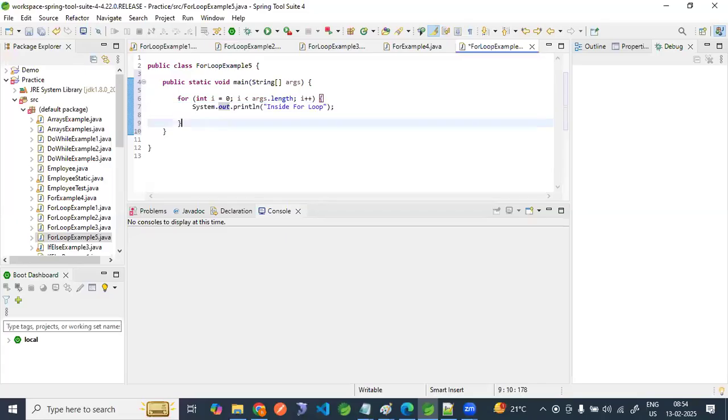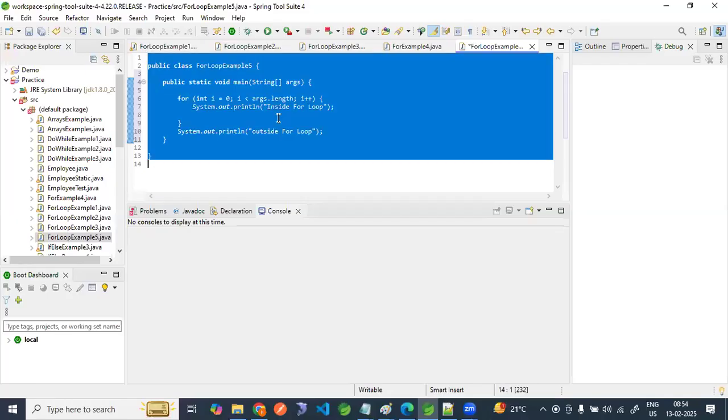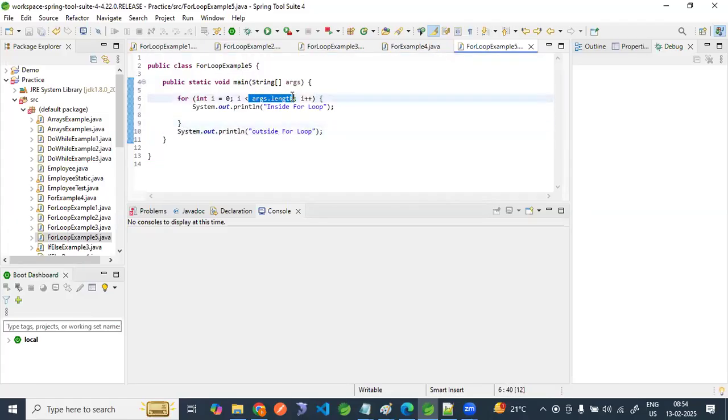Copy this, paste here. I can write outside for loop. How to format? Select all, Control Shift F. Already formatted, no problem. Later I can give a true condition. Okay, now see, guys.